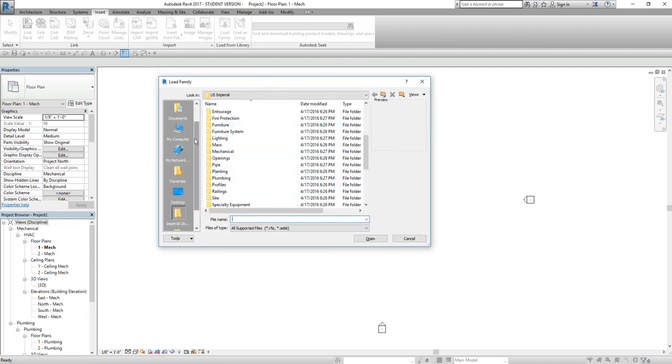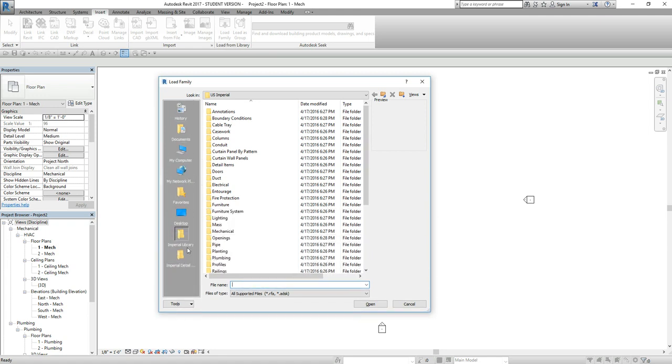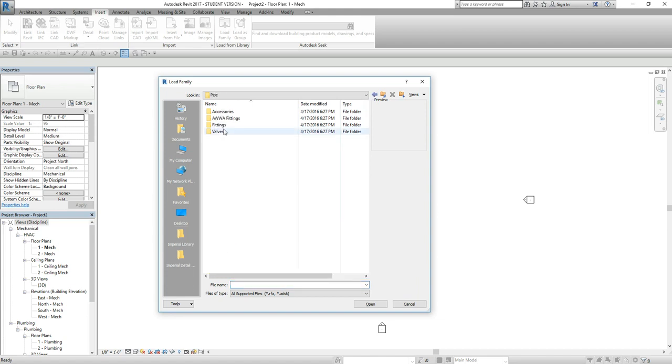So we'll go to the Insert tab up here, Load Family. Under your Look In section here, there's different folders, and there's one Imperial folder. If you use metric and you've installed the metric libraries, it will show up here as well. So I go to Imperial, Pipe, Fittings, PVC, Schedule 40, Socket Type. We will import these ones first.